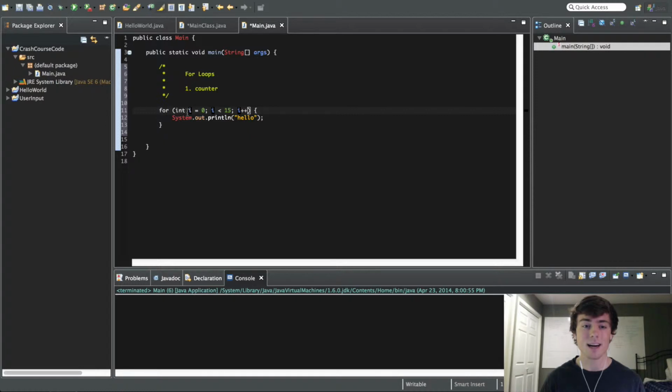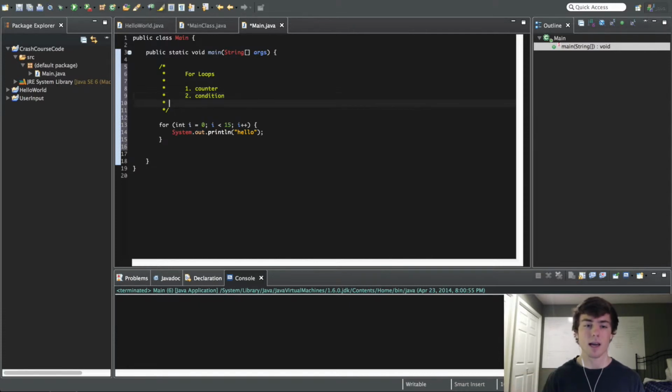You can use int i = 0. So we want to start our counter at 0. Then the second part here, i < 15, is the condition under which the loop is going to keep looping over itself. And number 3 is going to be the increments.